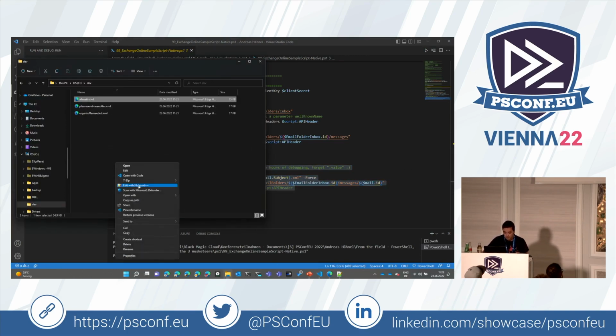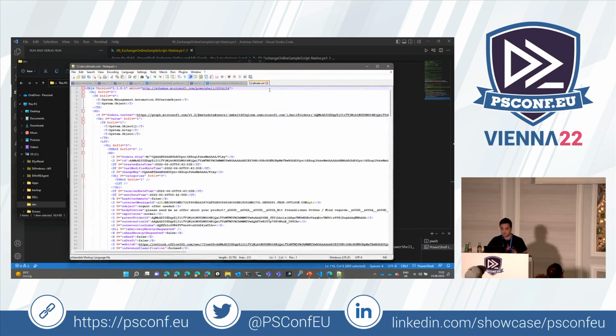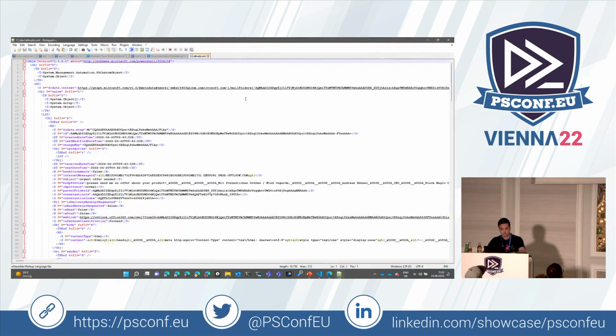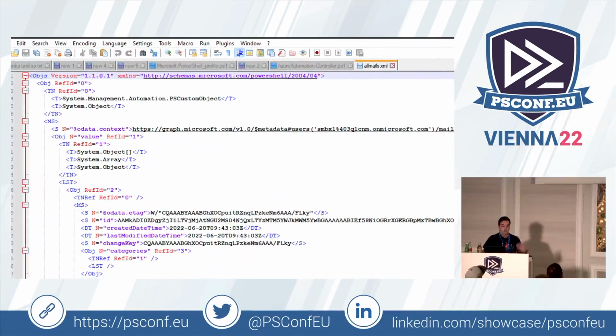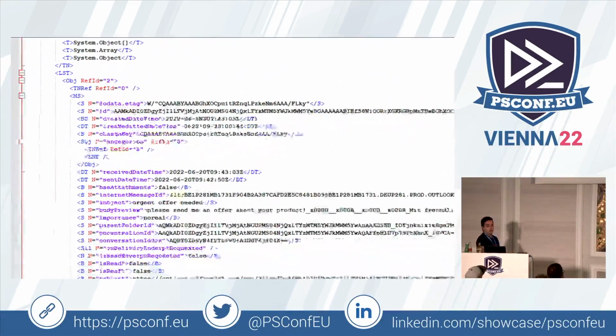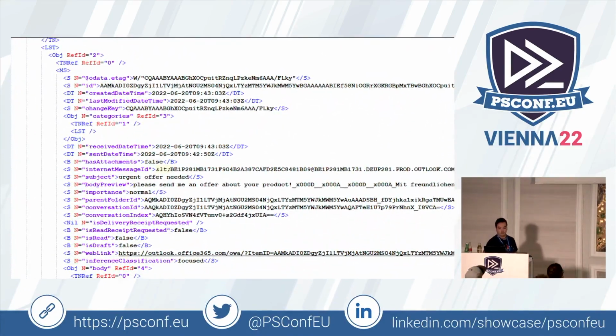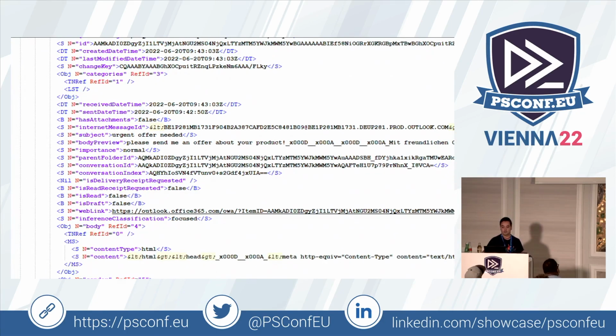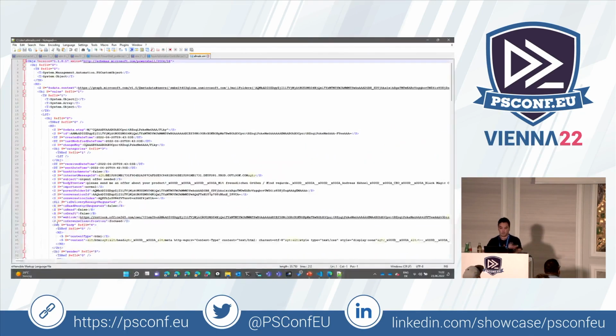What do we have now? We have a wonderful XML with a lot of information. And here, for example, you see body preview. Please send me an offer about your product. This could be an email in a sales mailbox, for example. And here we have all the data. And now you can push this to your just-in-time application or whatever you need. Everything is there.